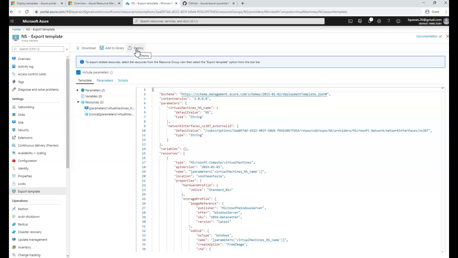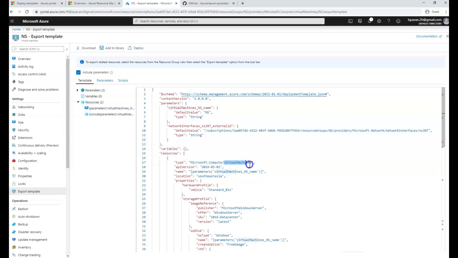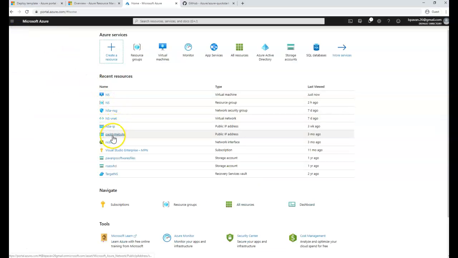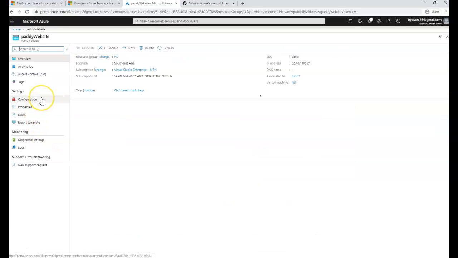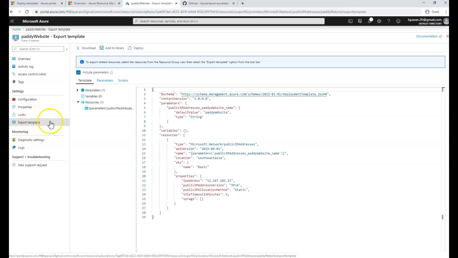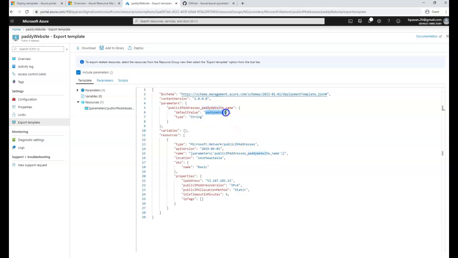So I don't need to input the same values again. To understand more, the resource here is a virtual machine, the type says so, which means it's going to deploy a virtual machine. Similarly, if I try to deploy a website, it is the same case with the web app. You can check out the web app here. This is also deployed similar to the website default values. So such things can be deployed automatically.